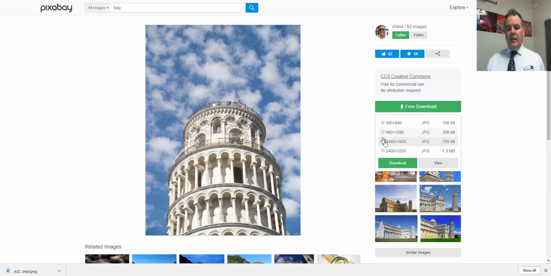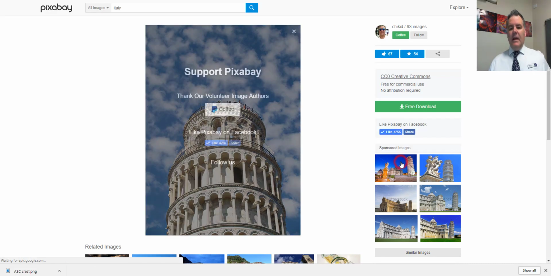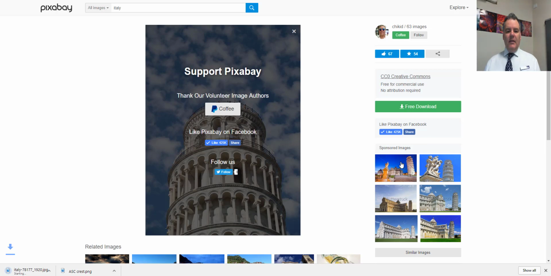So if I click on free download, I get a number of image sizes that I can use. This one here looks fine to me. It's less than 1 megabyte, so I'll choose that one there. Download. And of course you can buy Pixabay a coffee, or like them on Facebook, which is great because Pixabay is amazing.